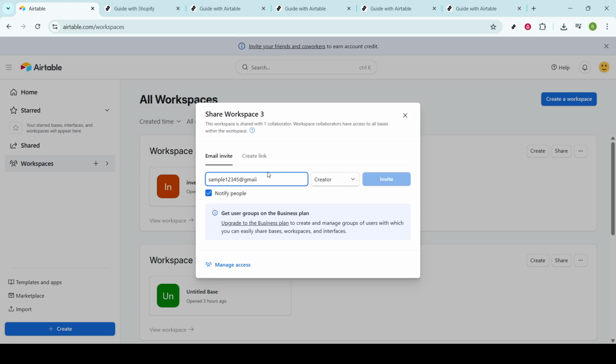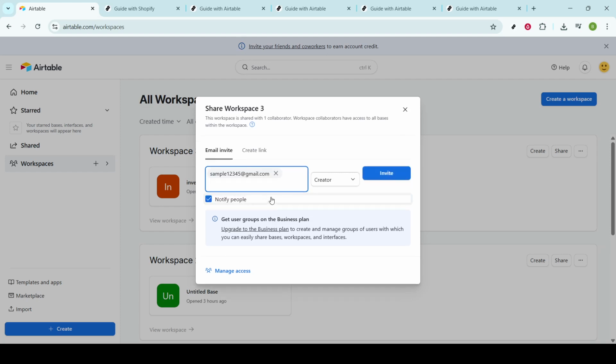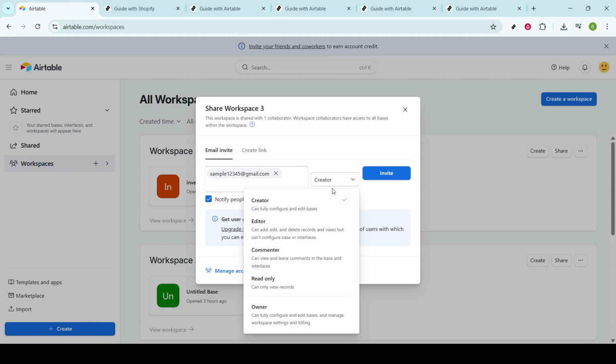In the same dialog, you'll notice several roles you can assign to this individual. The critical choice here is to select the Creator role from this list. Assigning the Creator role is imperative. It grants the recipient full access to all the base's functionalities, effectively transferring ownership responsibilities to them.